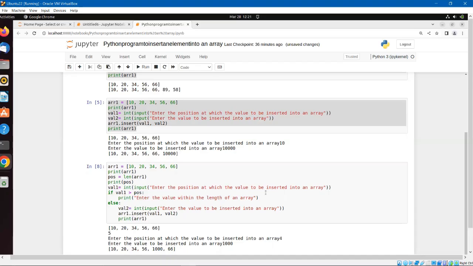Wonderful. We learned how to insert an element at a certain position in an array. Please do practice. Thank you.